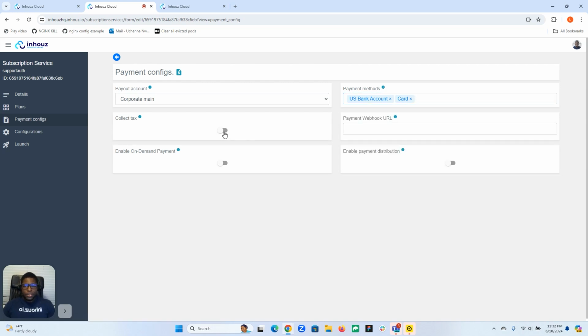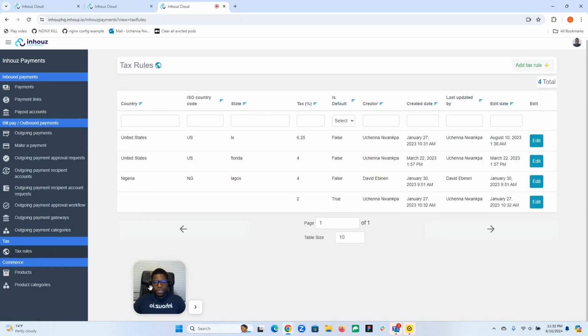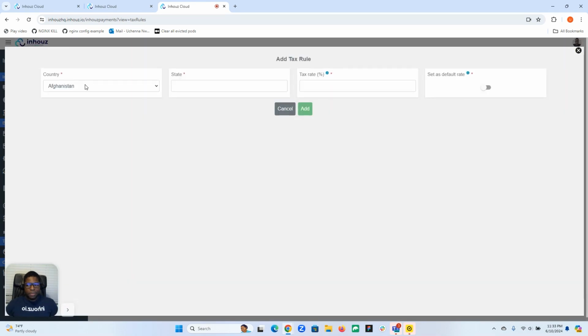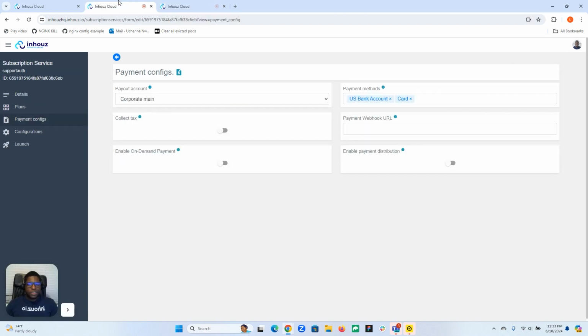You can decide to collect taxes. And we have a very, very simple tax rules configuration module where you can basically pick a country and pick a state, pick a tax rate. You can have a default tax rate. So we're not tax professionals, but if you do business in like 3 or 4 jurisdictions or 10 jurisdictions, you could configure 10 tax rules and just collect tax.